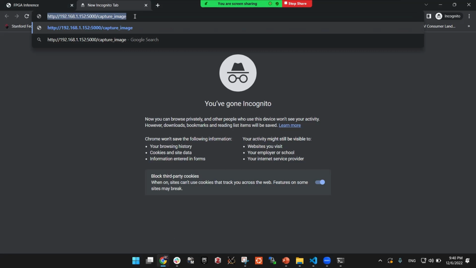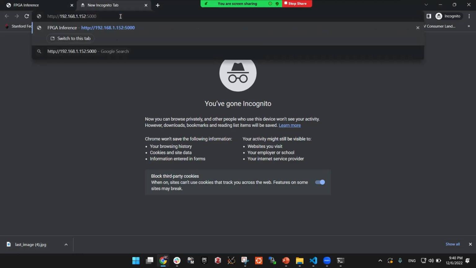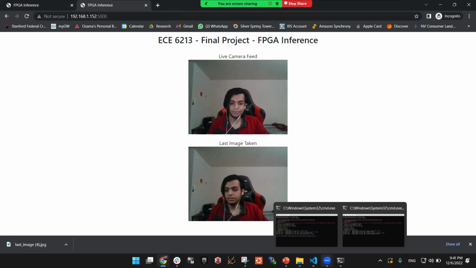As soon as I press enter here, you can see that the web server has served my request with a downloaded image. And if I go to the actual URL, the live feed will pop up. You can see that we have the live feed here, and this is the image I took. Apologies for the image quality.